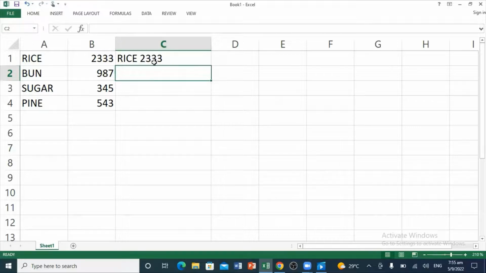But if you want a dollar sign in between, what can you do? You just click back over here, and click right in between where you have the quotation. You're going to put the dollar sign right there. And then you're going to press enter. You notice that's exactly how it looks.